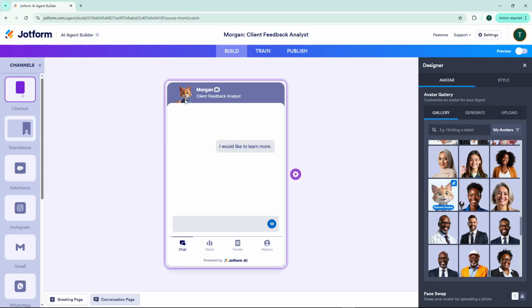Now that you've customized your avatar, it's important to see how it looks in action. At the top of the page, you'll find a preview button. Click on it to test your AI agent and see how the new avatar appears when users interact with it. This preview mode lets you ensure everything looks exactly the way you want before deploying your agent.